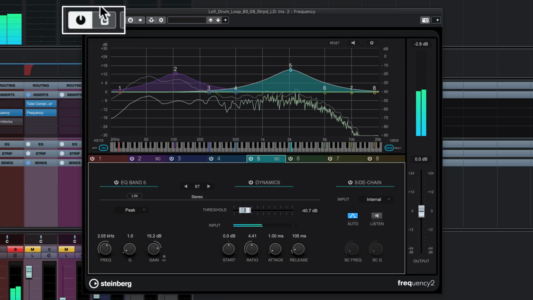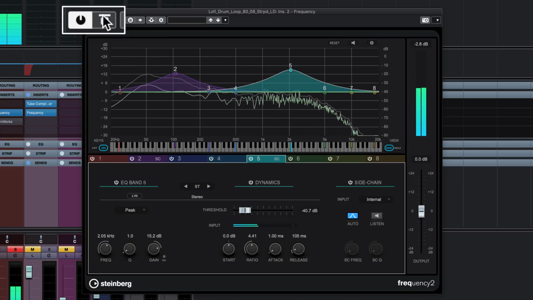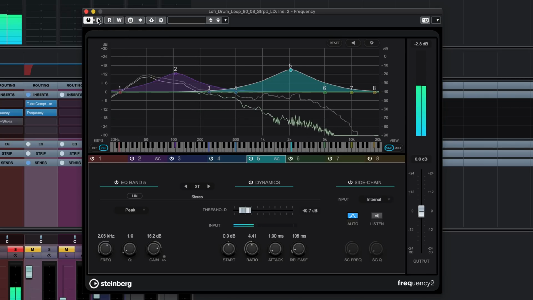Now let's listen with and without. So this is a little bit different to just EQing those bands. It actually gives a little bit of a dynamic response to the EQ, and it actually enhances the transients. Now let's go and do something else.